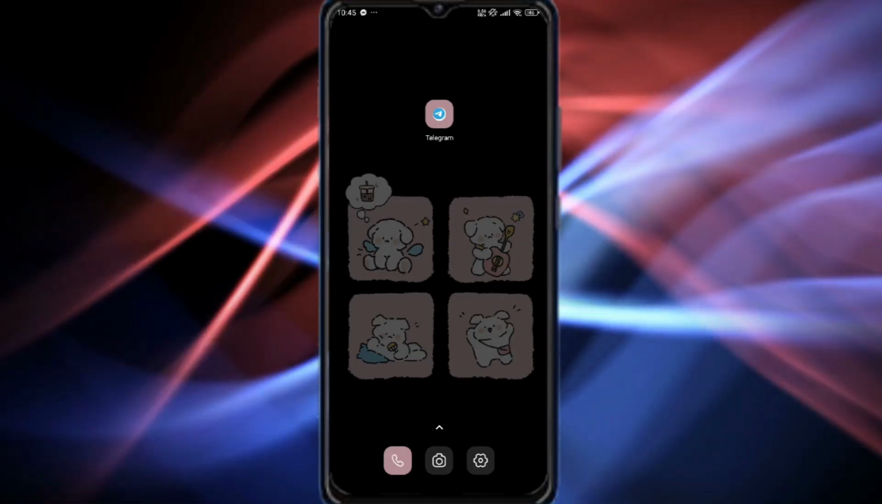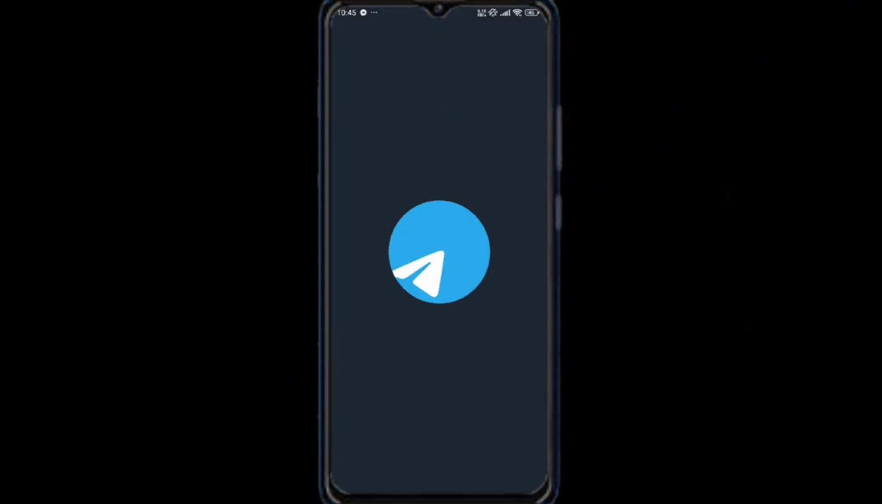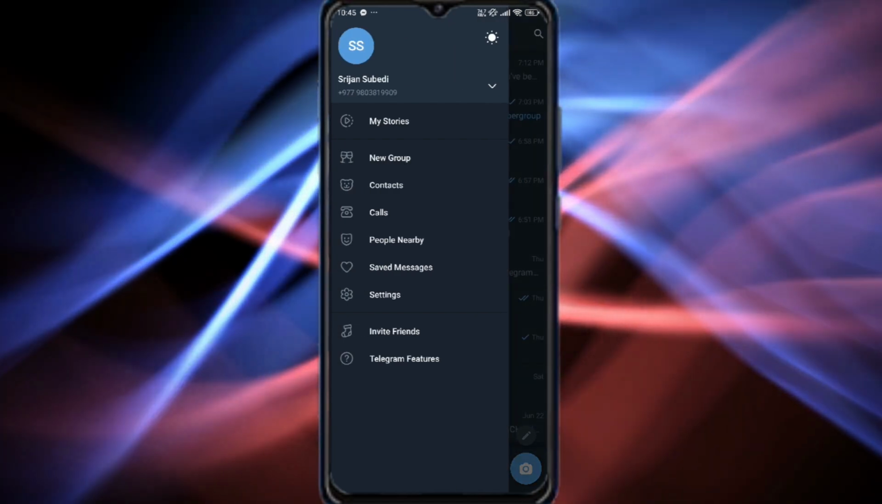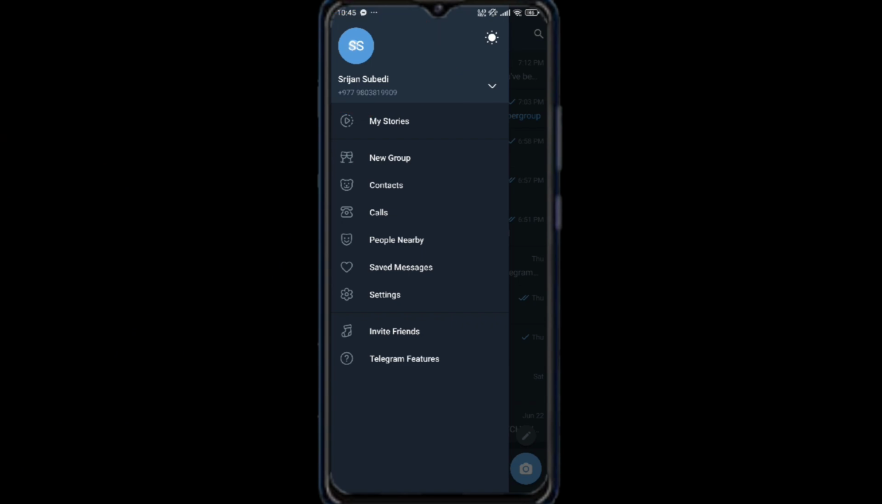Changing your profile picture is super easy and I'll guide you through it right now. First, open Telegram and tap on the three lines at the top left corner. This will open the menu. Now, tap on your profile picture, then tap Set New Photo.